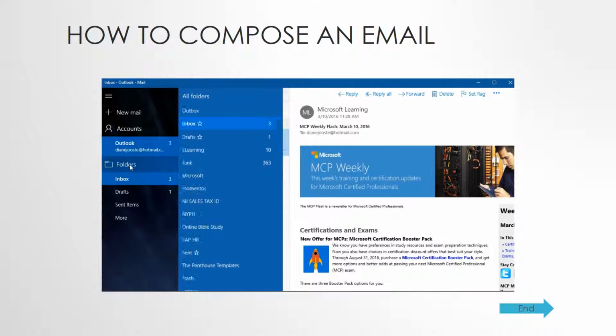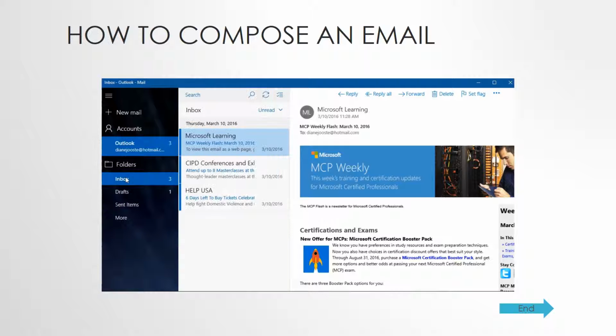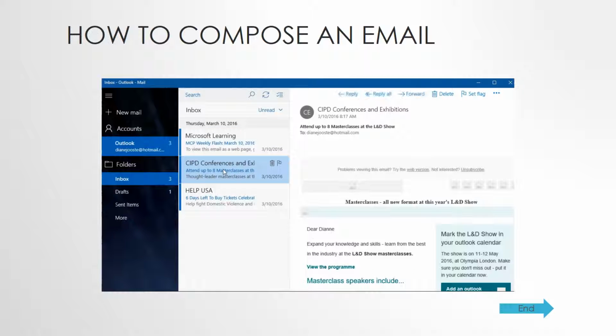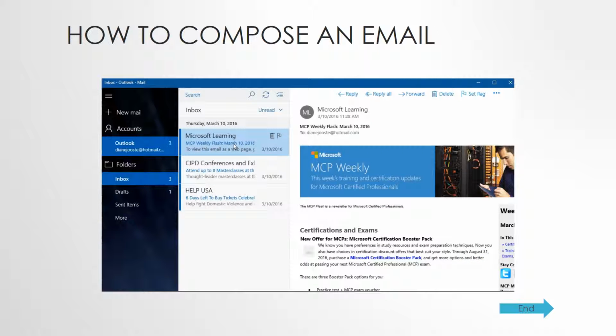Right, over here now on the folders, these are all my folders that I have. And this is my inbox folder, so it shows over here on this screen. When I click on each email, it will bring up the body of that email on the screen next to it. Alright, so what we're going to do now is we're going to compose a very simple email.